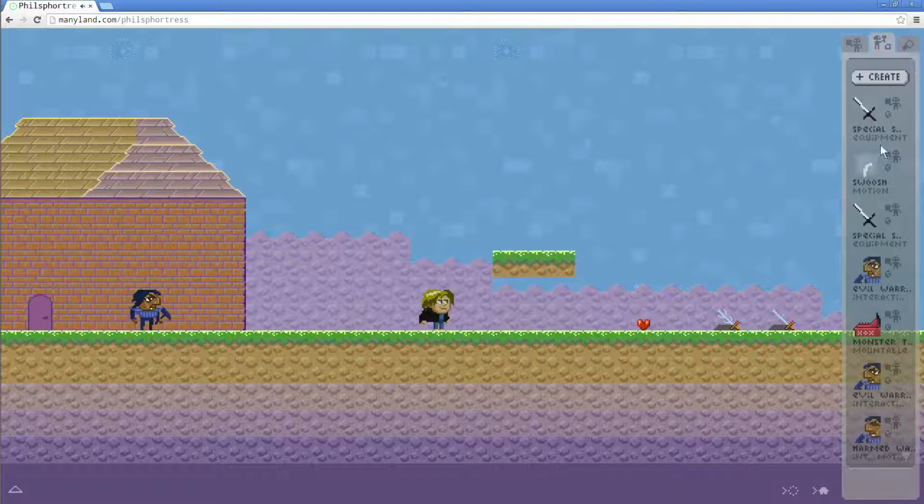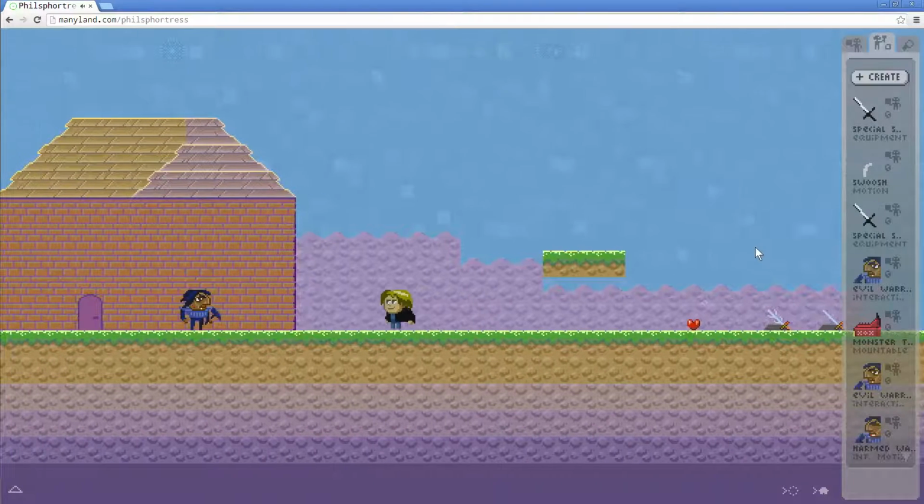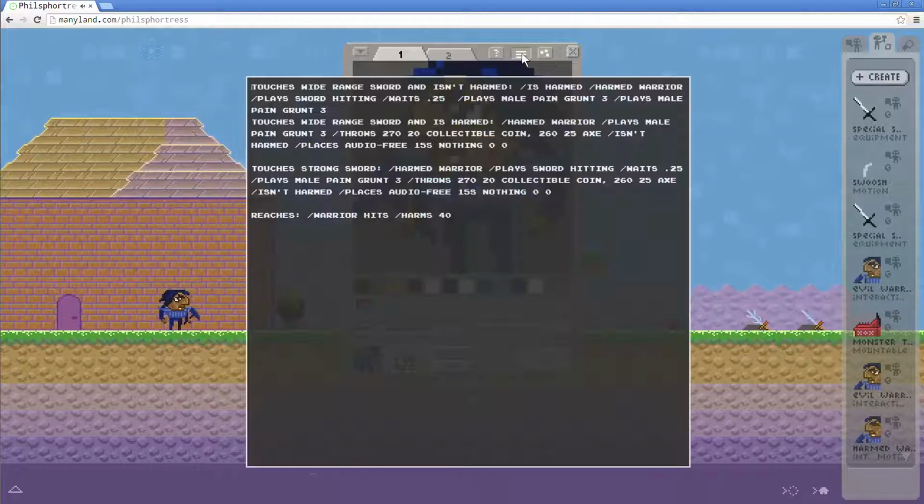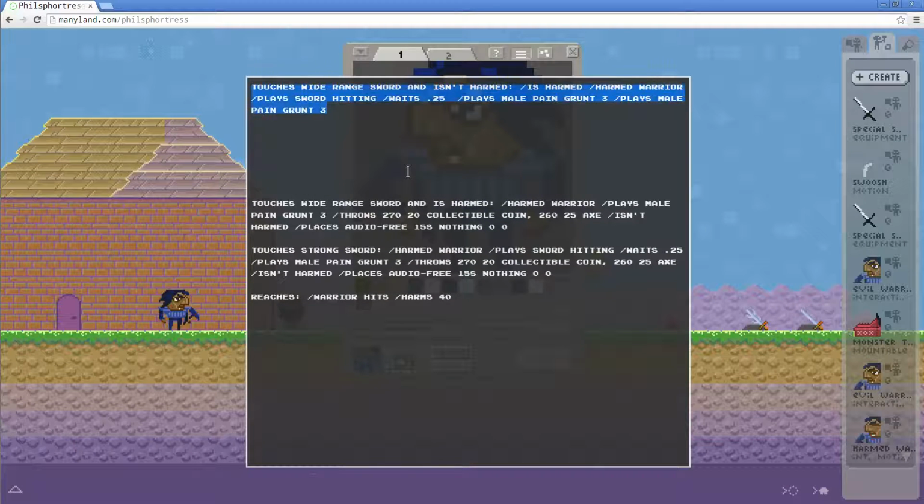Now, what do the interactings do? First of all, they will test if they're being hit by the sword. So let's first look at this line. If this interacting touches a wide range sword, which is just the name of the equipment, could also be called special sword or anything, and if the person isn't already harmed, then the person will be harmed, which is just my little state to remember if the person has already received one hit, because I want the interacting to disappear only after two hits.